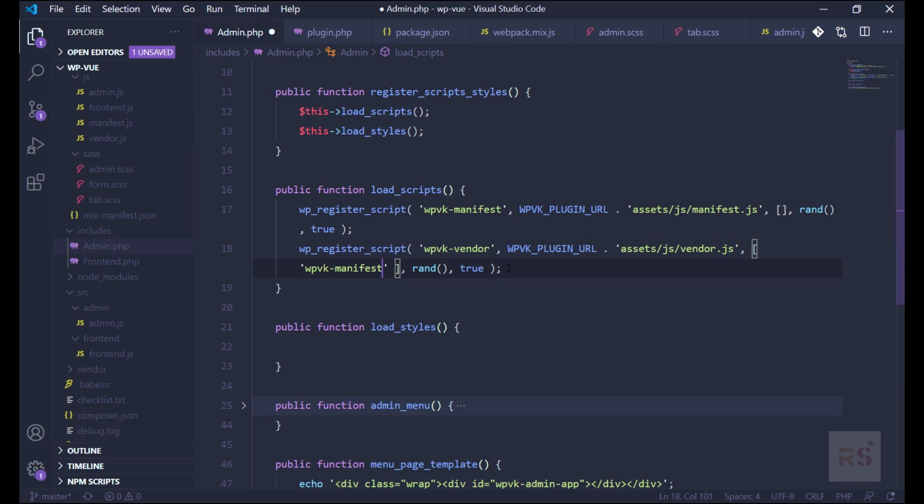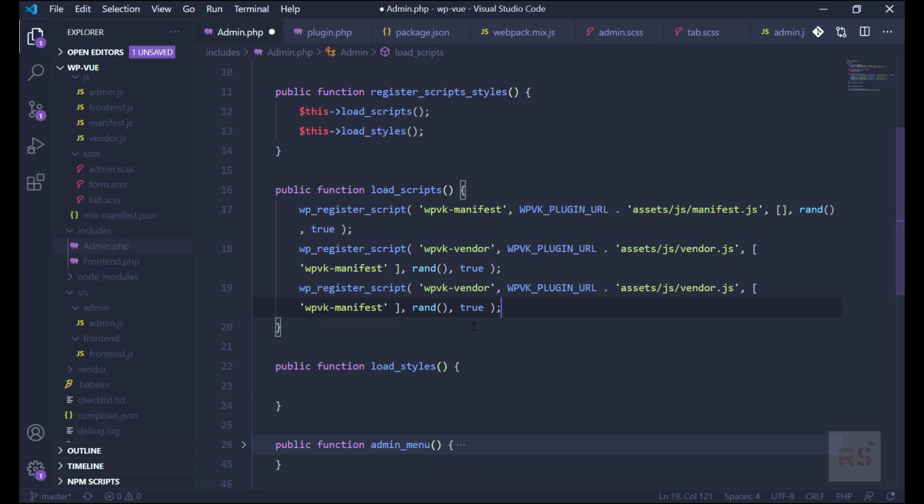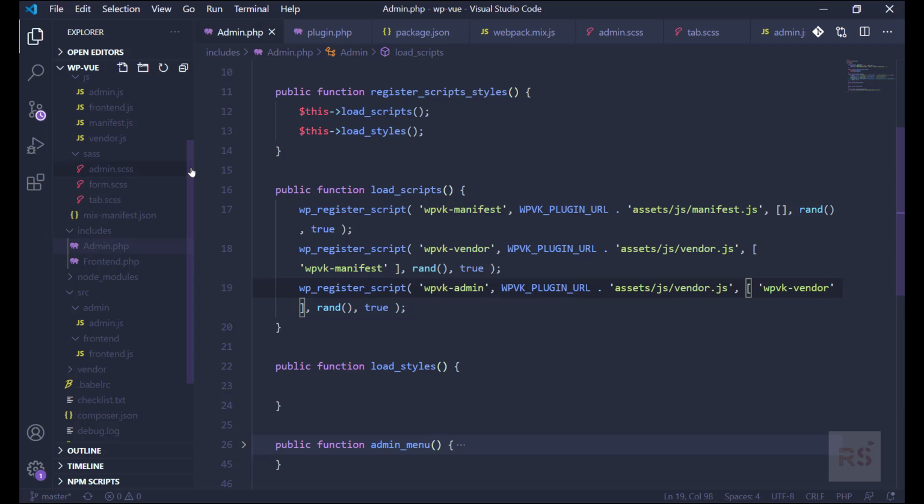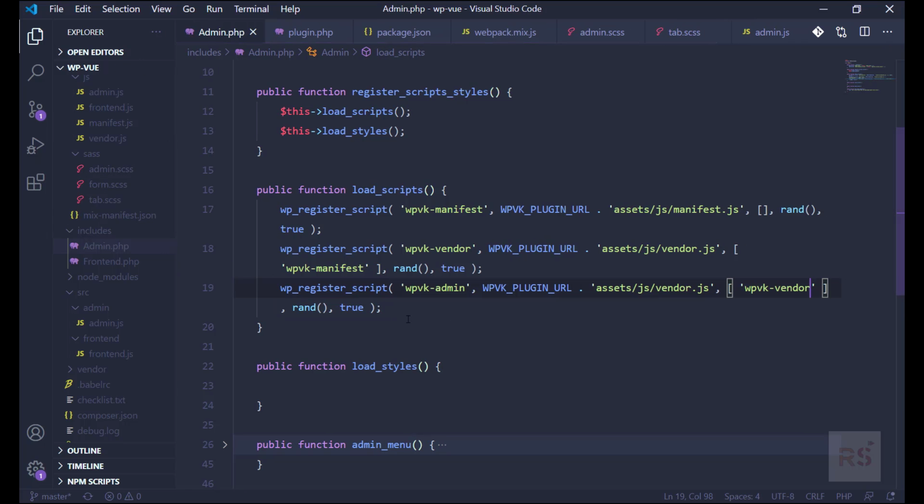Alright, and also we need to add our scripts, obviously. So this is the admin, and then it should be dependent on the vendor, because the vendor is dependent on the manifest, so it will be loaded sequentially. Okay, let's shrink a bit. So we registered 3 scripts.